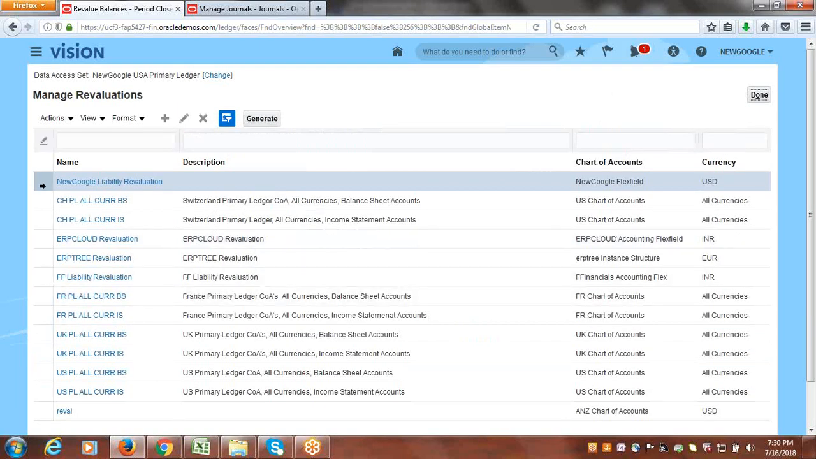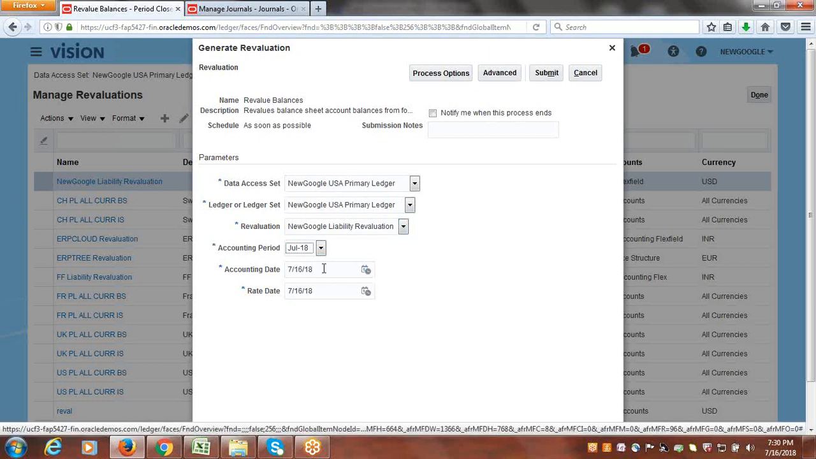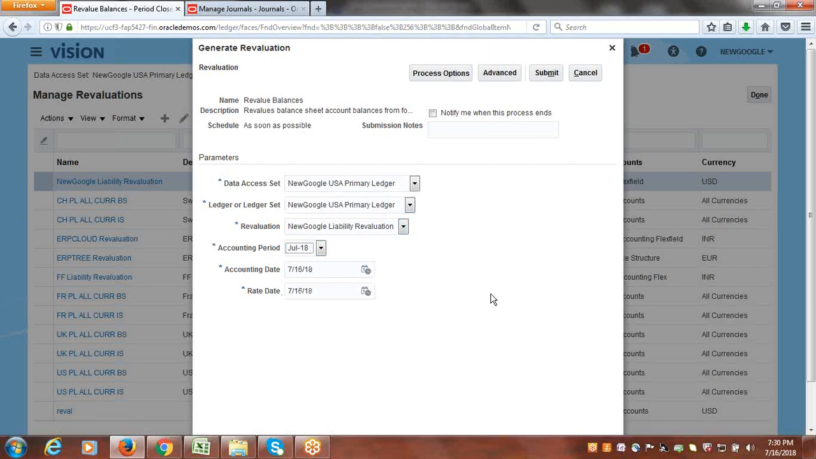Now we have to select that revaluation definition and click on generate. Now this process will identify the variances and it will create the revaluation journal. We are doing it for which ledger? Yes, New Google USA primary ledger. The revaluation name, whatever we selected, we have to provide here. For which period? July month. And the accounting date is today's date. Rate also we have with today's date. Done. Submit. Okay.